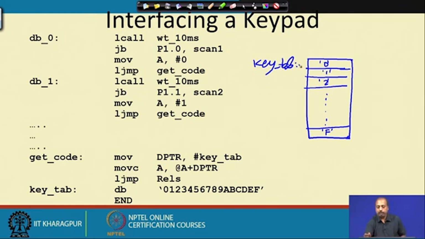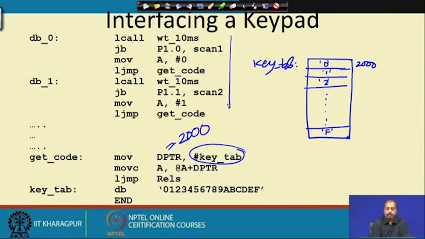It will have some address, say 2000. So, from 2000 onwards these values are stored. When I am in this get code routine, we first get this key table address into DPTR. So, DPTR becomes equal to 2000, and then we are adding the value of A to DPTR. If you look into this part of the routine, you can understand that the A register is holding the key index that has been pressed.